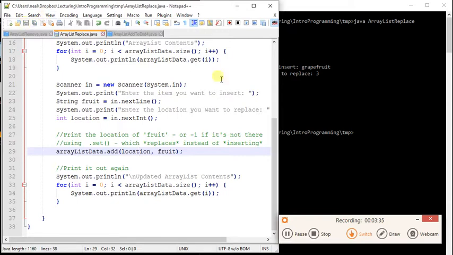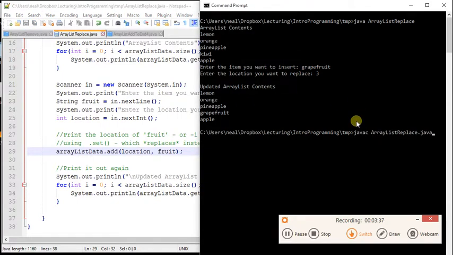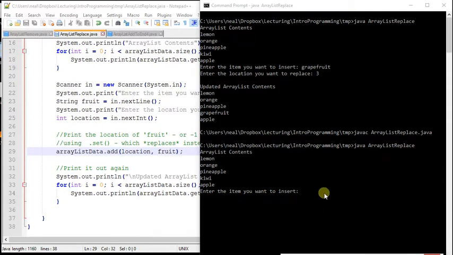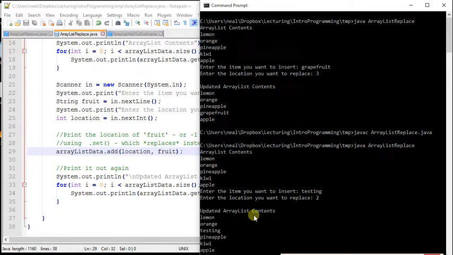So if I save this one now and I compile it and run it, then what we should now be able to do is put testing in here, and I'm going to put location 2, and now we've put at location 0, 1, 2 the value testing, but unlike before where we were using set, we've now inserted this item.